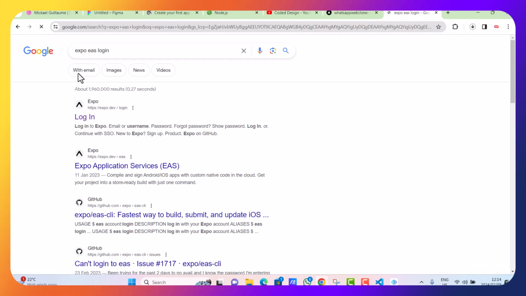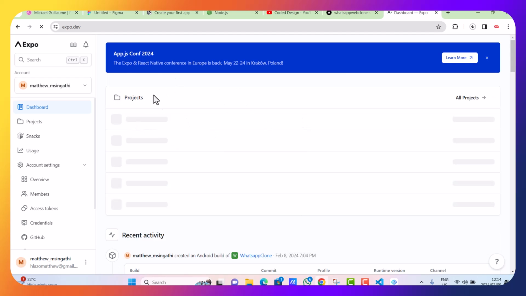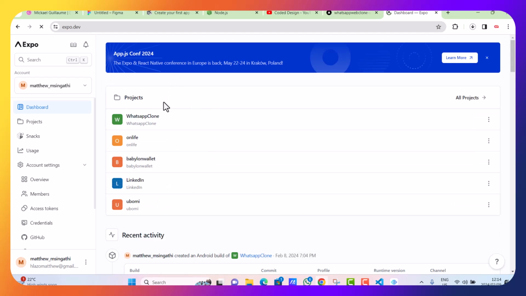As you can see, guys, Expo login. Here I'm already logged in. These are the projects that I did. This is the WhatsApp clone, and all other things, but you must be logged in here in order for all of this to work. Let's get back to business, guys.